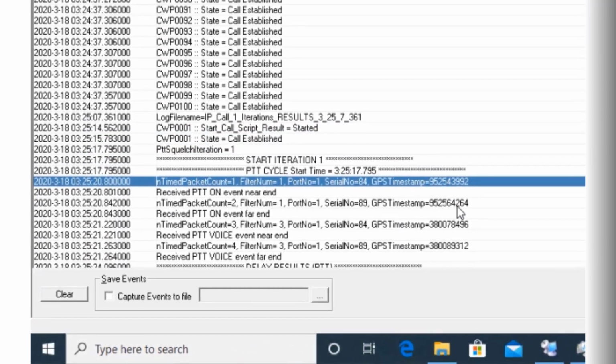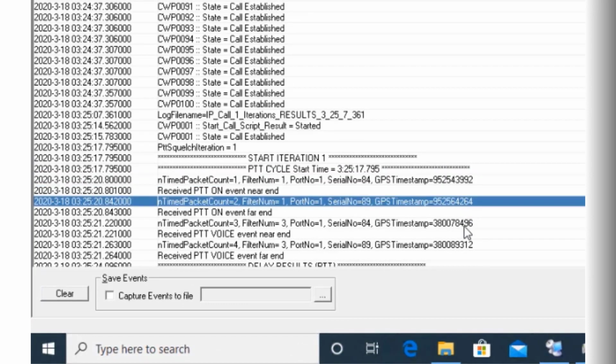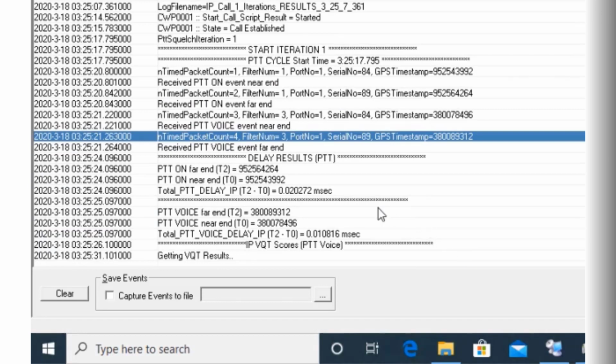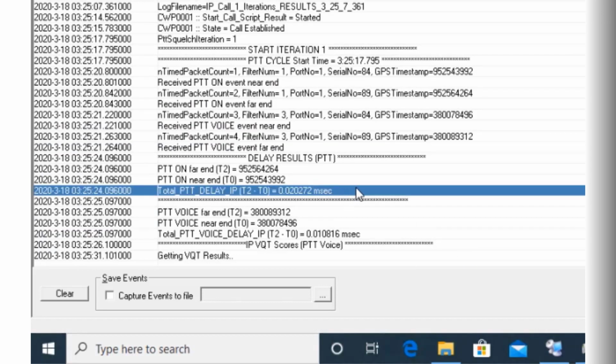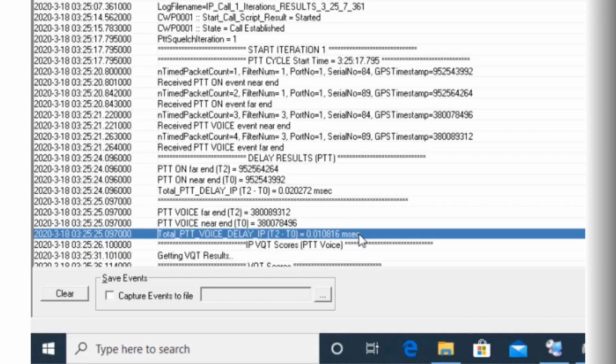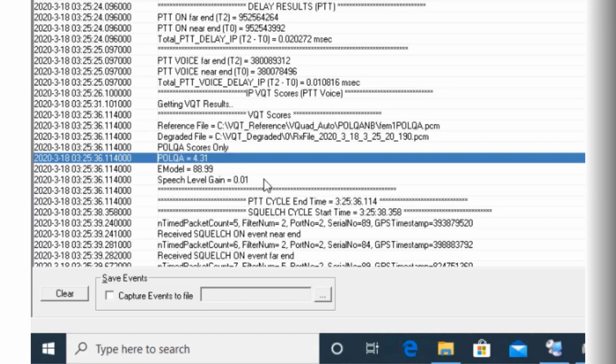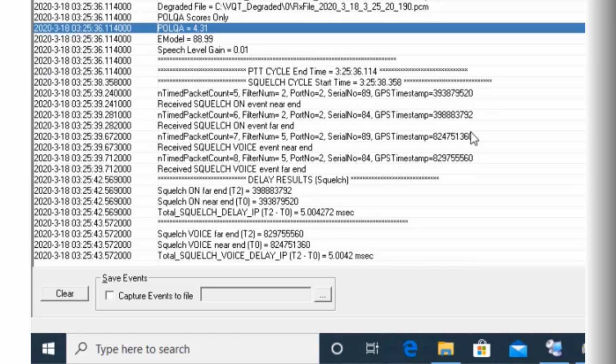Here we can see that for the filtered frames, we are getting notifications with the GPS timestamps in terms of nanoseconds. Highlighted one is a PTT delay, and the next one is the voice delay for the PTT cycle. Here is the voice quality POLQA results from the voice quality tester, and that is the end of PTT cycle.